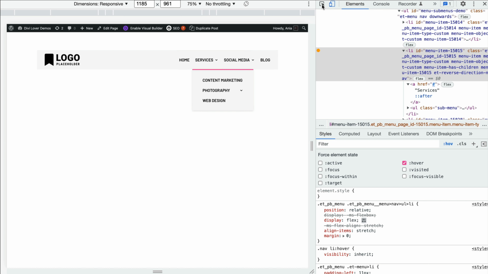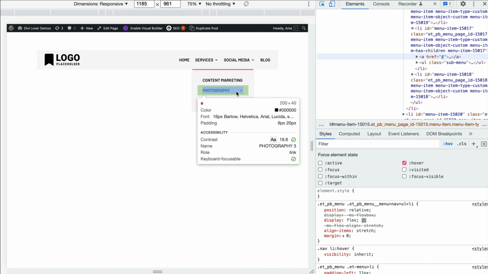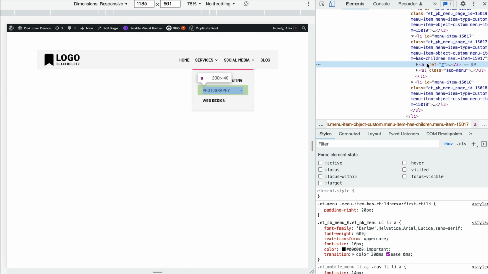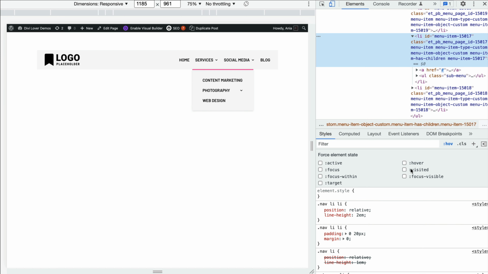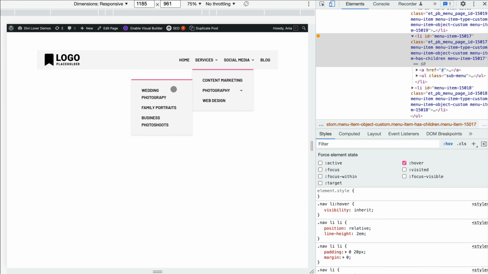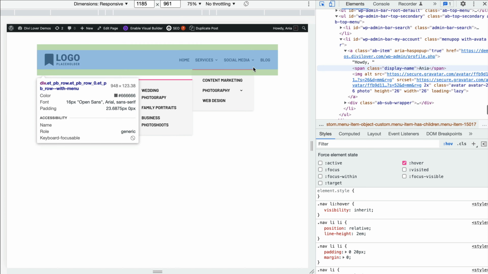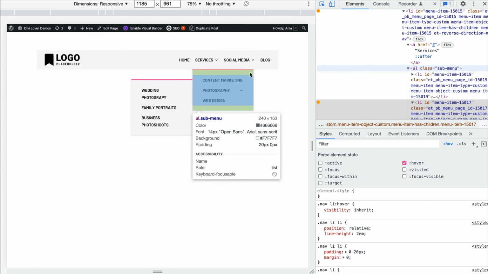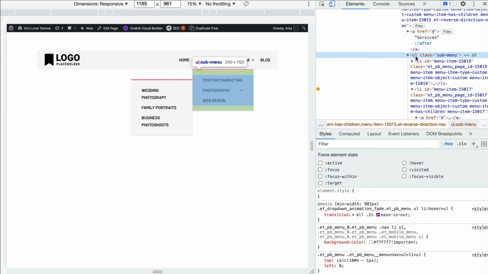We can go one step further and force the hover state here for that link or a list item, and that shows us the second level links. Okay, now to change the width of the submenu. As I mentioned, this is an unordered list with list items, right?